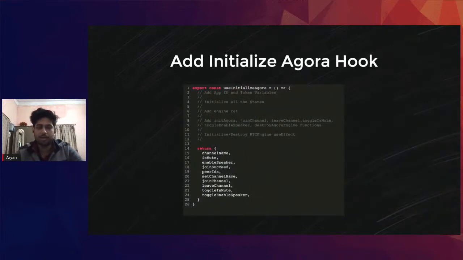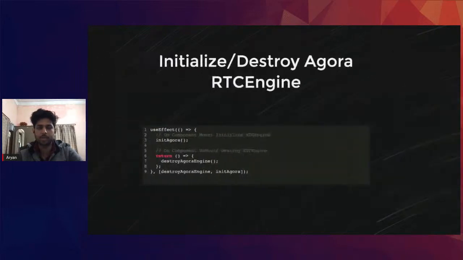Now, as I told you earlier, I am going to use hooks. So I have added a custom hook called useInitializeAgora hook, and in that I will aggregate all the functions that I created earlier. First we'll put some variables there that take our app ID and token, the temporary token. After that, we'll initialize all of our states such as channel name, is mute, enable speaker, join succeeded, peer IDs, and I think that's all. After that, we'll add an engine ref called RTC engine. And after that, we'll add the functions we created earlier, like init Agora, join channel, leave channel, toggle is mute, toggle enable, and destroy Agora. After that, we need to call that useEffect that I discussed in the previous slide. This one, I think, yeah.